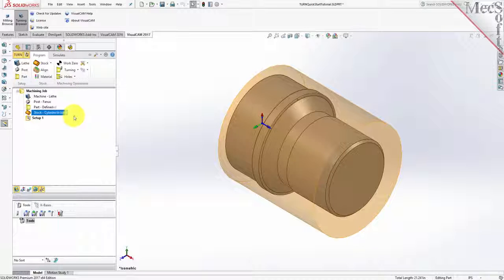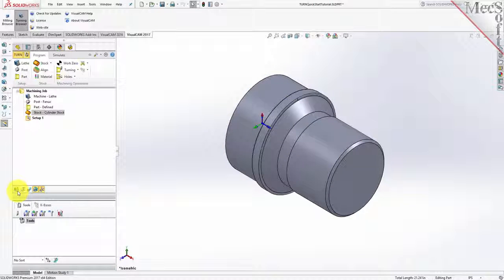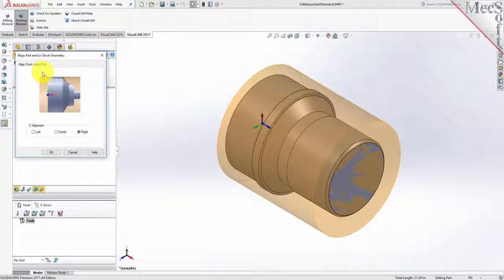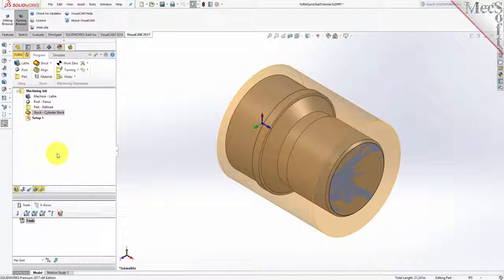If the stock does not display on the screen, select the Stock Visibility icon at the base of the Machining Browser. Once the stock model is created, you can move it in alignment with the part if needed. From the Program tab, select Align. For Z alignment, select Right, and then pick OK. The stock is now aligned to the right side face of the part geometry in the Z-axis of the lathe.